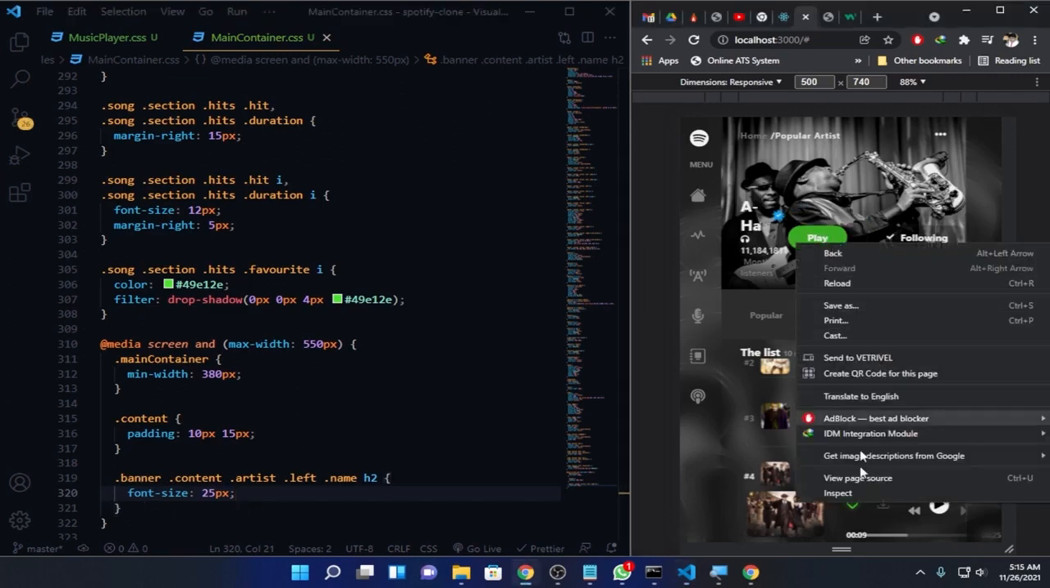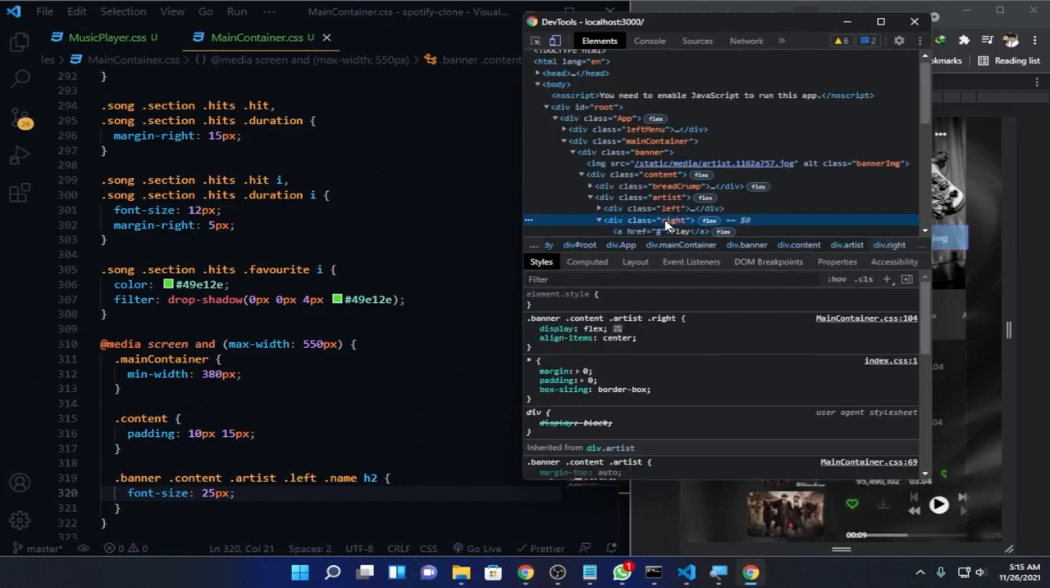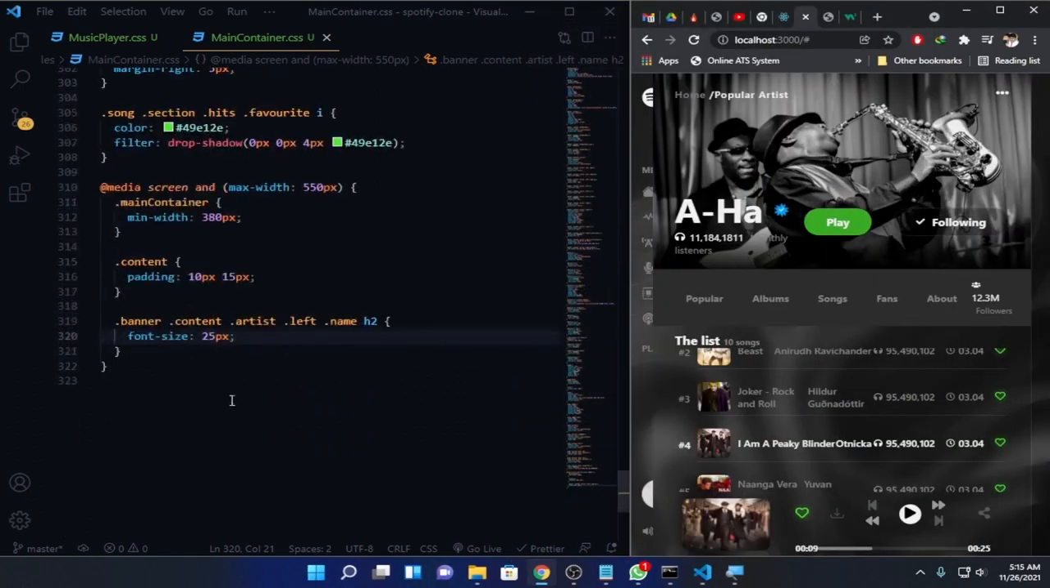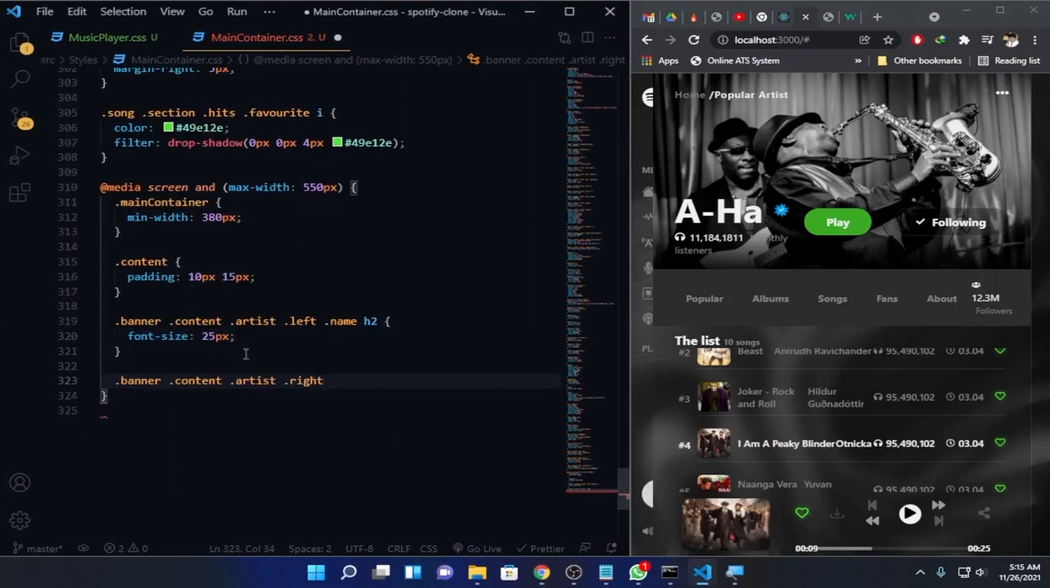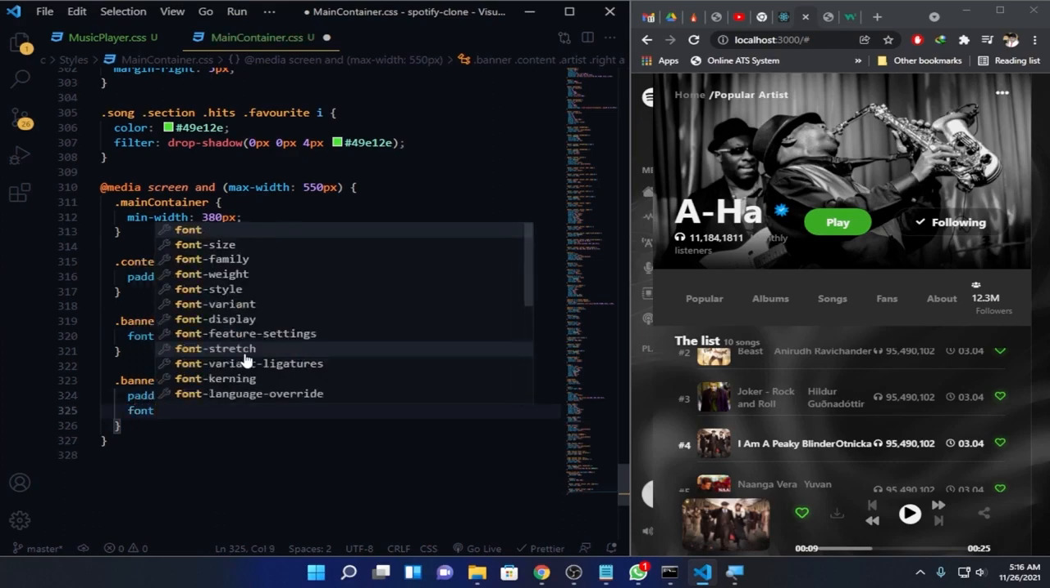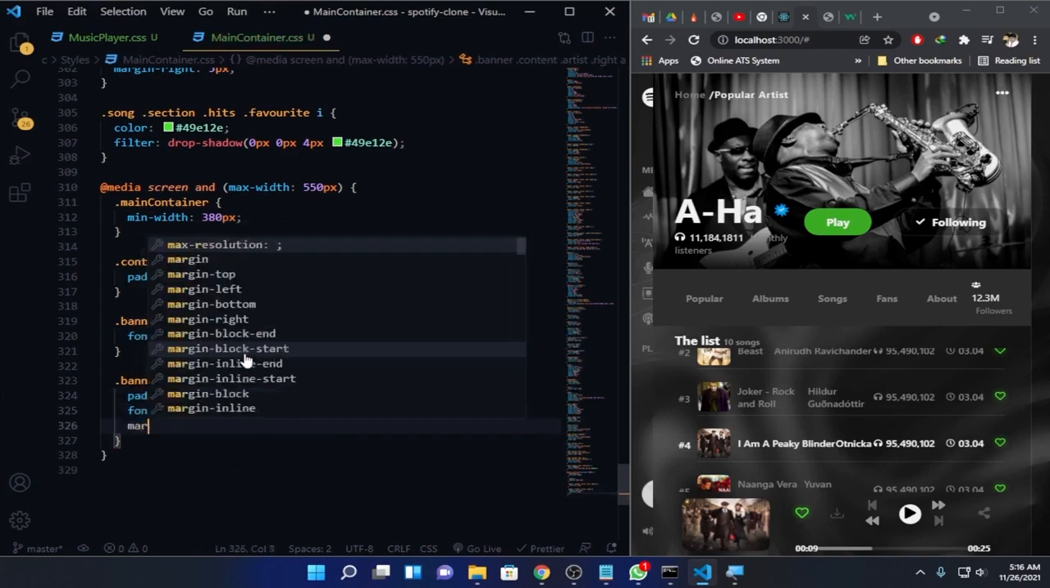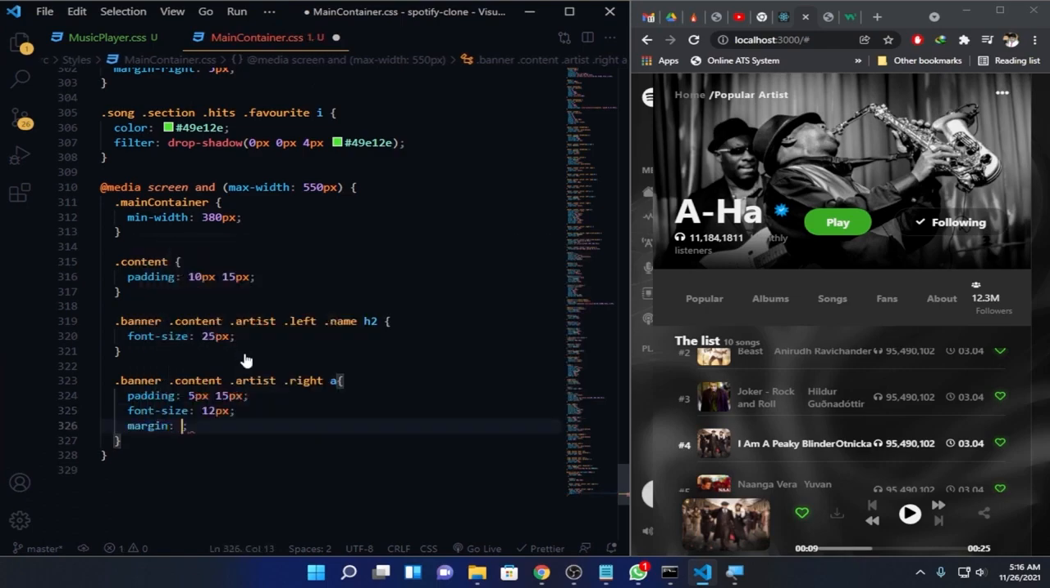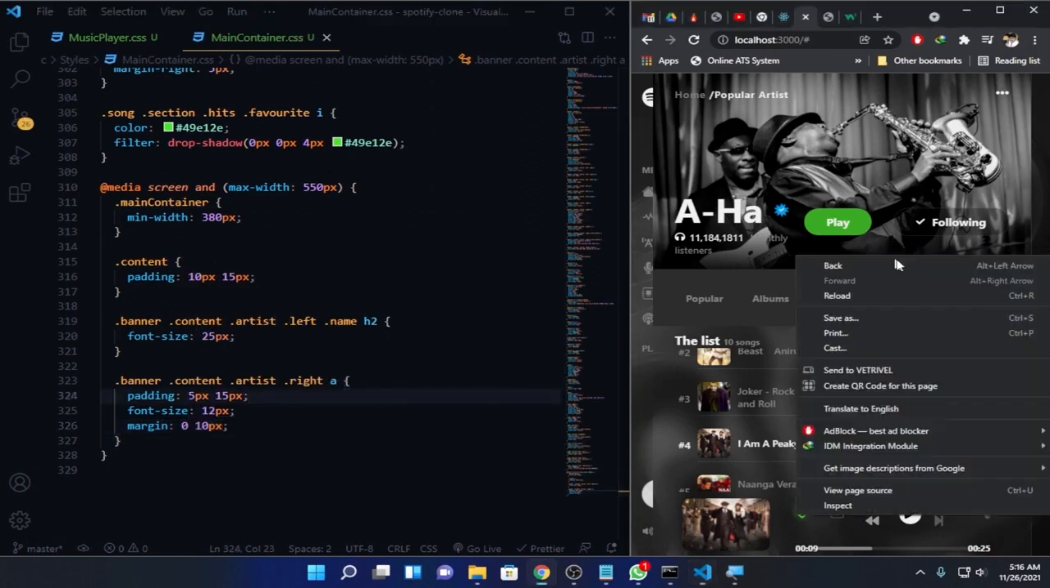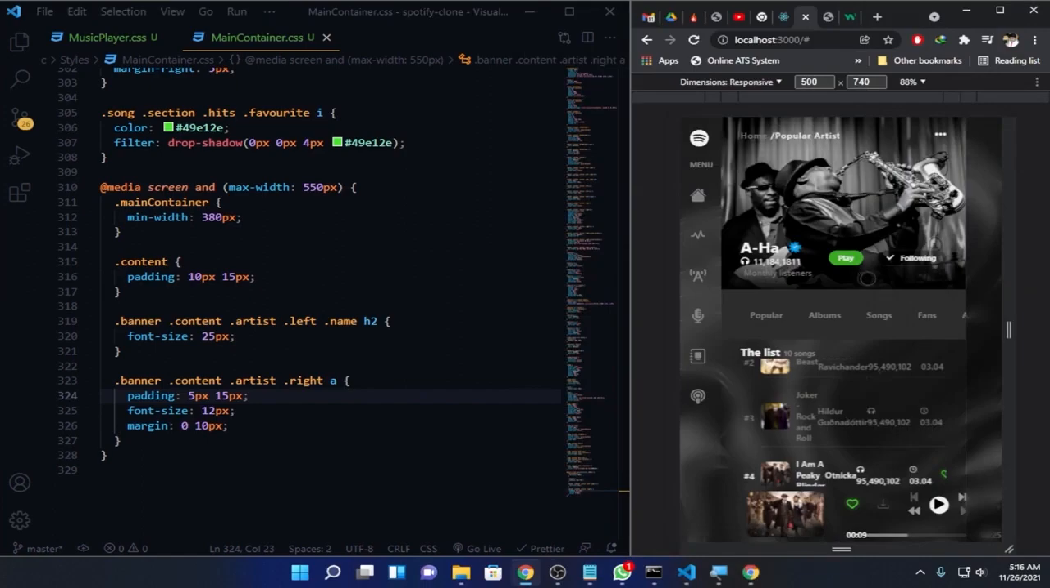Then we need to fix this right side. Inside that anchor tag, we can say padding 5 pixels and 15 pixels, font size 12 pixels, and margin 10 pixels. Now I think this problem is solved. Margin 0 and 10 pixels, so it's perfectly fine.